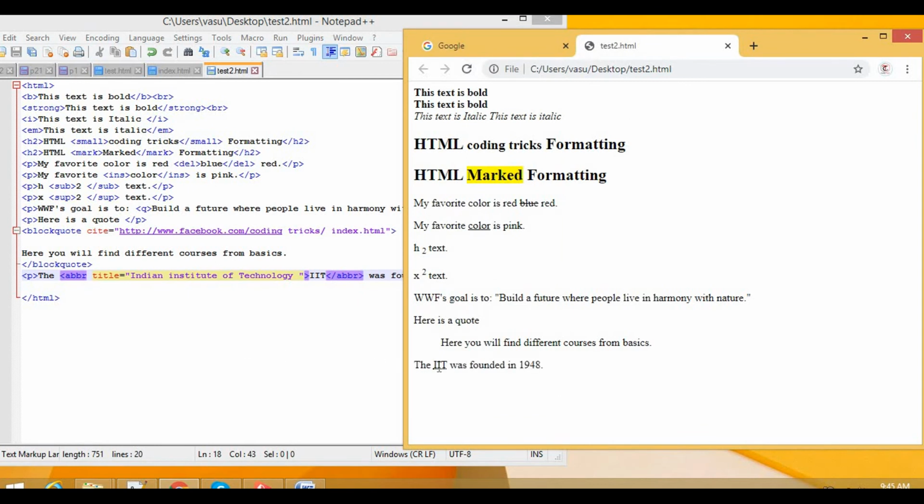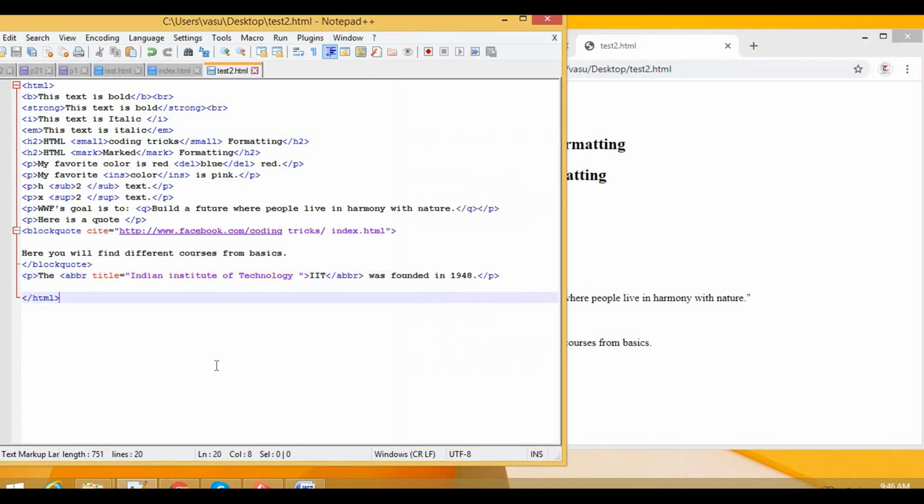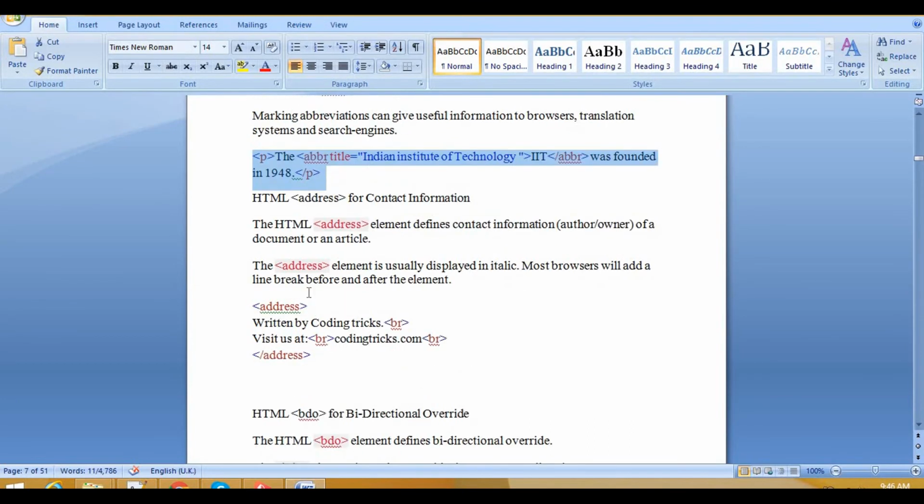See here, I will show you. I pointed the mouse here. Like the tooltip, it will work. We have seen the tooltip right before, so it works like the tooltip. When you point the mouse over here, it will show you Indian Institute of Technology, the full form of the abbreviation. You will get it from here. So this is how the ABBR tag will work.